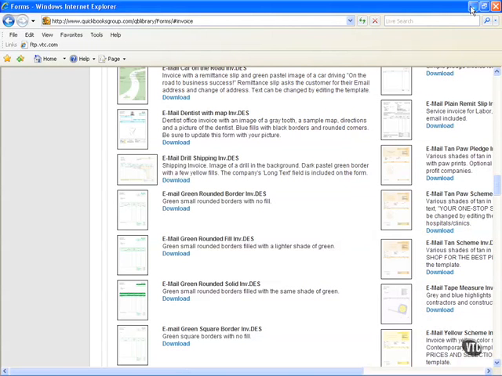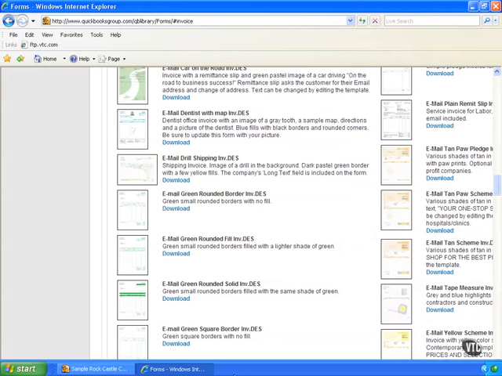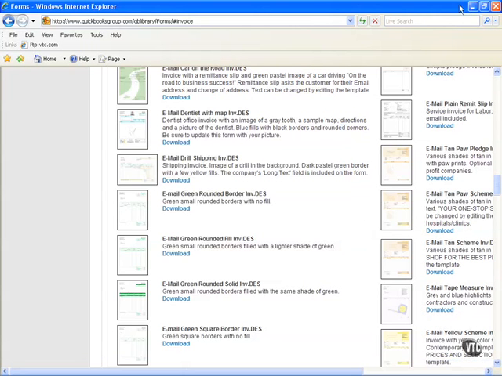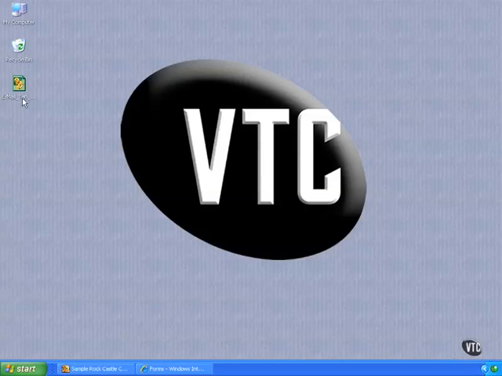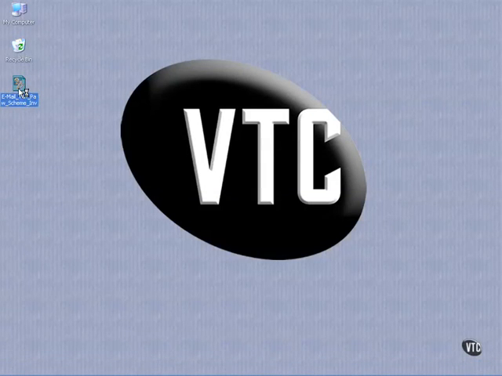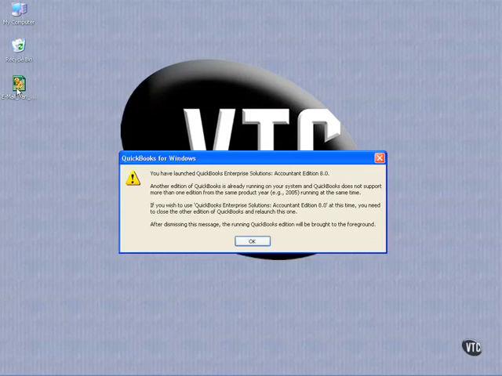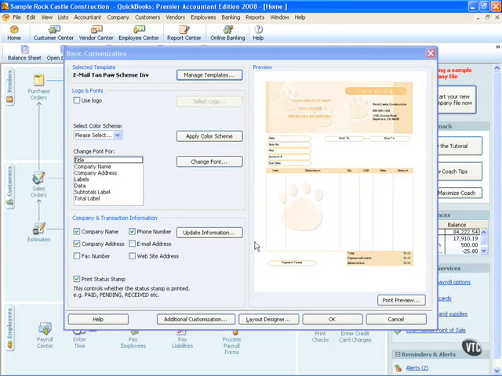Let's close out, and I'm going to go back to my actual desktop. First, we'll need to minimize the internet and minimize QuickBooks. You'll notice that there is a file for QuickBooks right on the top. It's a slightly different icon to let us know that it's a template. When I double click on this icon, it will actually load the template into QuickBooks. Now, if QuickBooks is already open, you will get a notification, but that's okay. Simply say OK, and when you do, it'll bring you right back where you were.